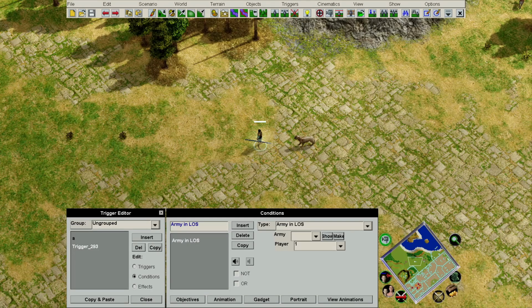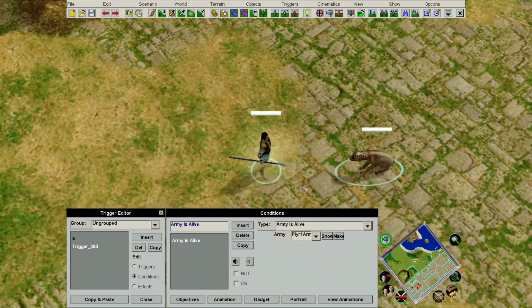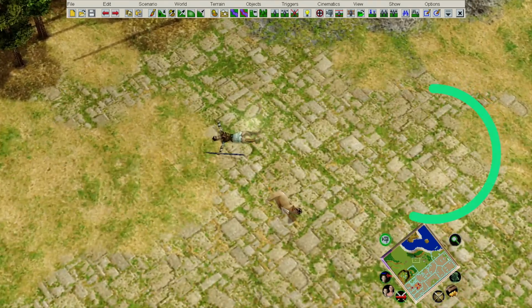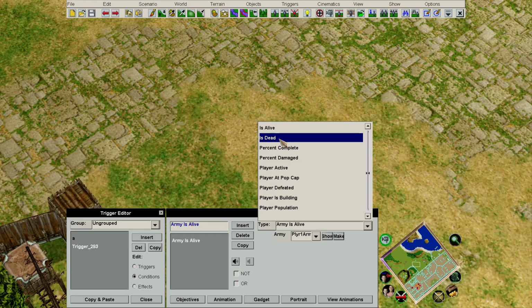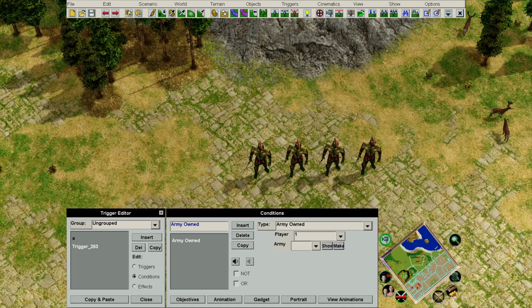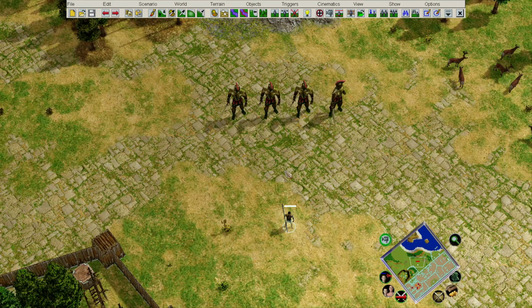Army is alive, which is a condition fulfilled when the source army is alive. Note that if only one unit among them is dead, this condition will not be fulfilled. Army is dead is actually the opposite. Every single unit selected needs to be dead to fulfill this condition. Though people tend to use the condition is dead or is alive directly instead of using the army one. It's just more flexible. The reason there are army conditions is because you can just pre-make armies and use them. I personally rarely ever do that, but it is always an option. Army owned is a condition that checks when the selected army is converted to the selected player.